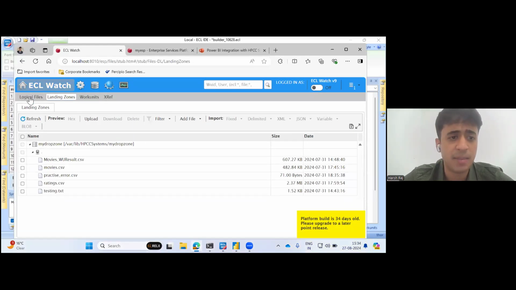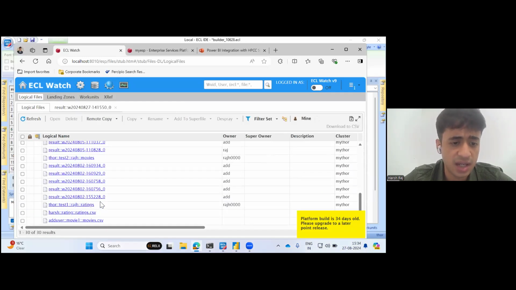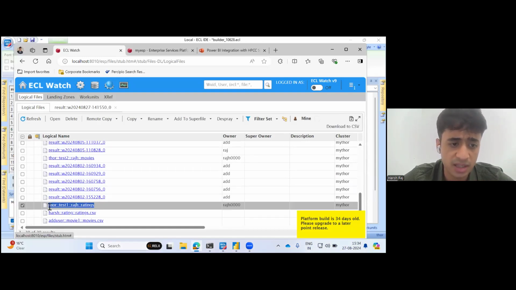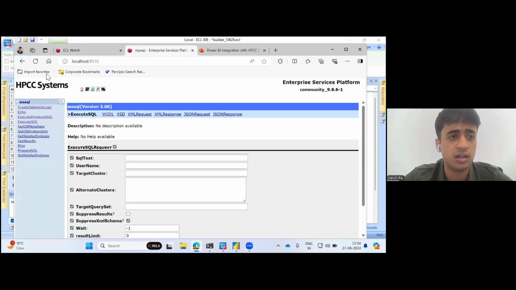So we'll take a sample file here. Let's say we have just pushed this movie ratings file, and we have it here with us. The only thing we need to make sure is that we copy and paste the correct file path name. And we'll go to our WS SQL and click on Execute SQL. In SQL text, we'll give a very simple query, which will be select everything from our file name. We'll give the file path.